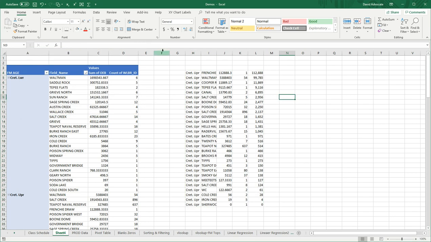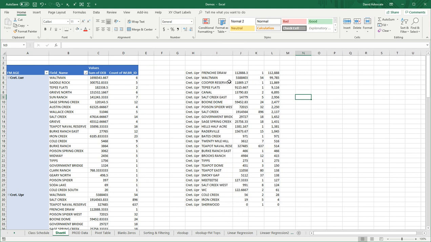So now we see that by a mile, Frenchy Draw has the best well production in the Upper Cretaceous, followed by Waltman, Cooper, Tenley Flats. Let's see, where's Teapot Dome? Teapot Dome is getting way down on the list when you look at it. So from an economic point of view, you might want to look at this type of data.